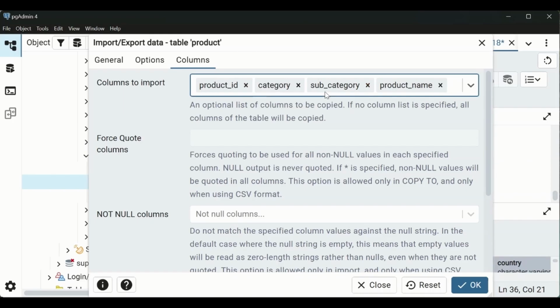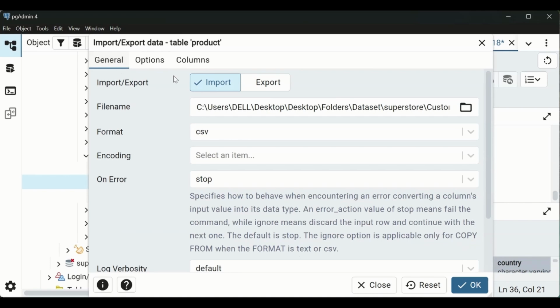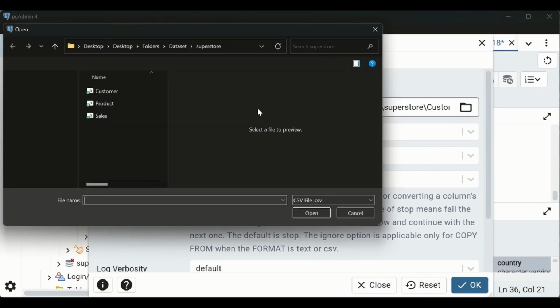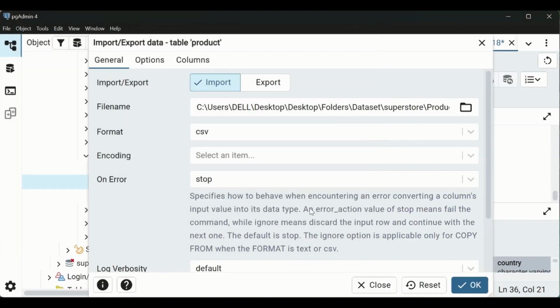If for any reason we don't have one of these columns in our data already, maybe the product name, we can cancel it from here. But if not, leave everything intact. So options, header is turned on, is still comma, general. So we just have to change the file. Click on this, and of course we select products. And we'll click open, and that's changed to products like that. And we'll just click OK.